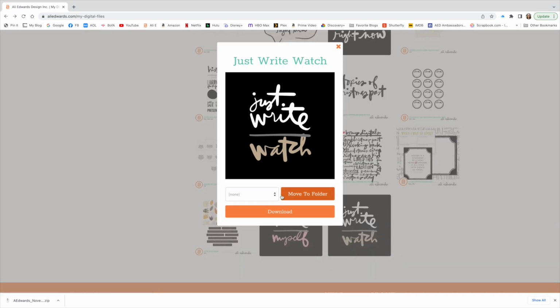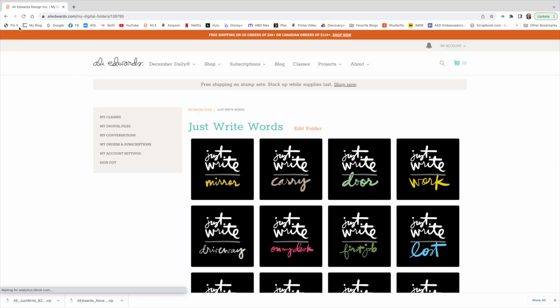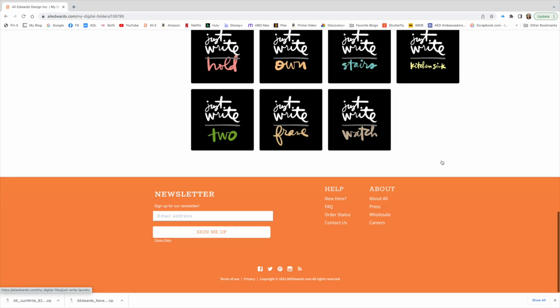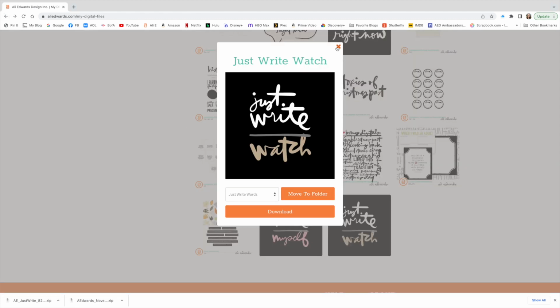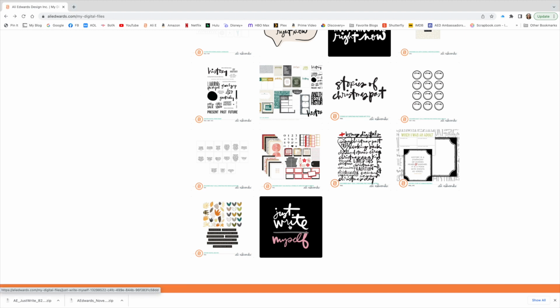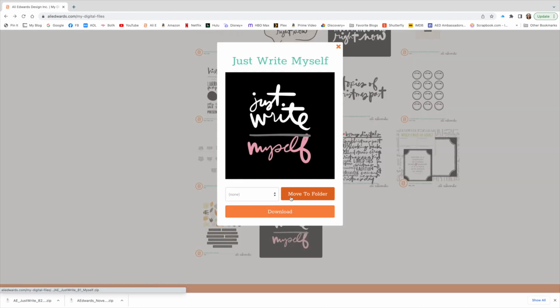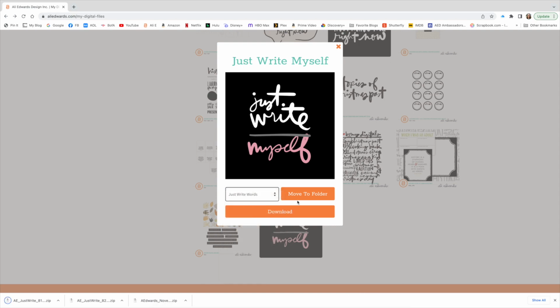I'm going to do the same thing with my Just Right. I'm going to download it, move it to my Just Right words, move it to that folder. And there it is down here at the bottom. If you're ever wanting it to be gone, you can click refresh in between all of these. I tend to just download and move and then refresh if I feel like I need to. So I'm just going to keep on moving here.